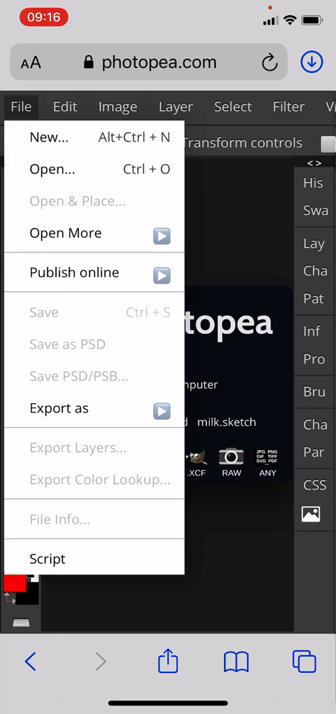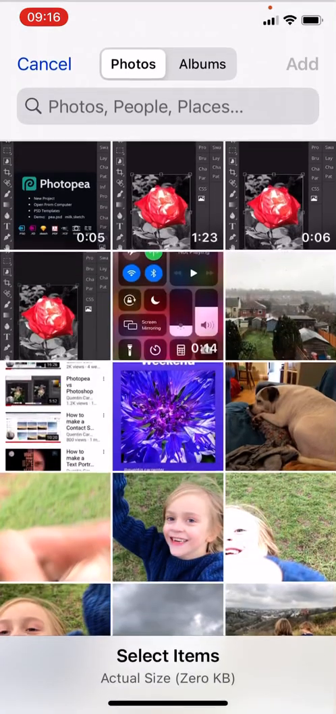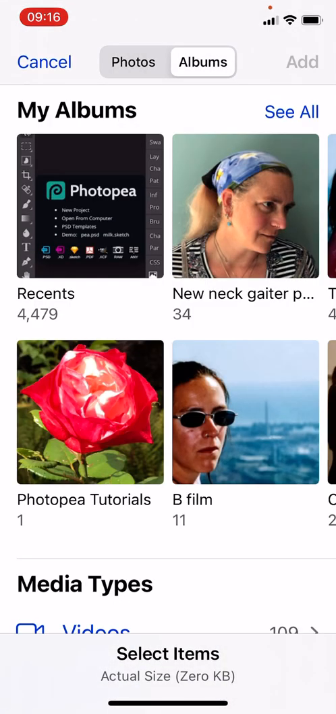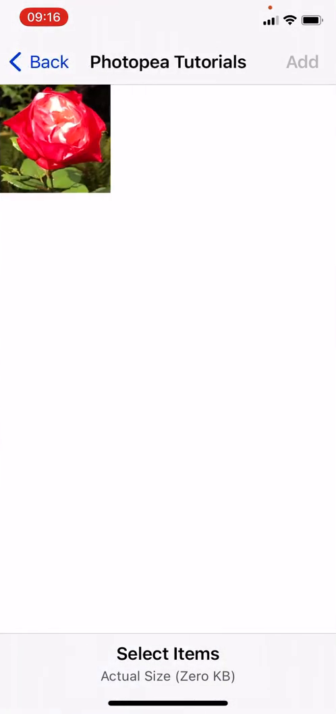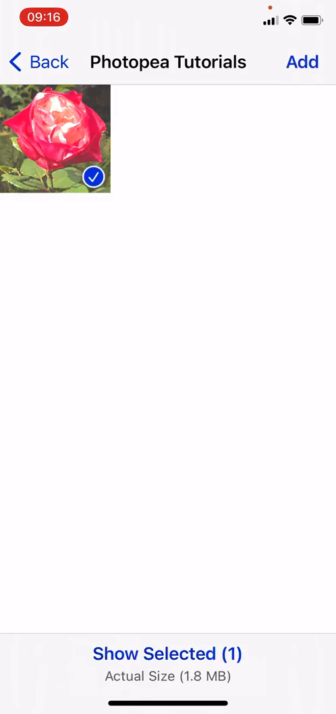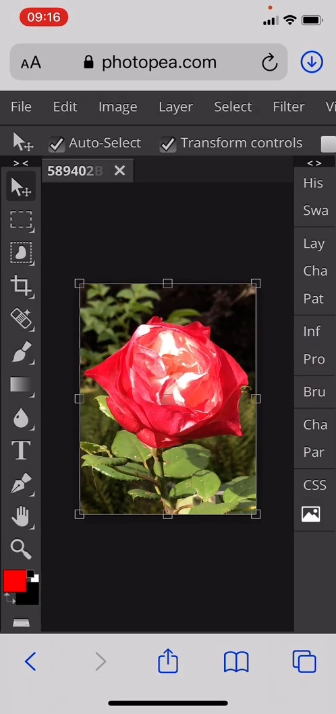We need to have a picture to work from, so we're going to go to File, Open. We're going to go to Photo Library. I've already created an album for my Photopea tutorials, and there is the picture I'm going to be using to do the colour splash. I'm going to click Add. It will load into the screen here.